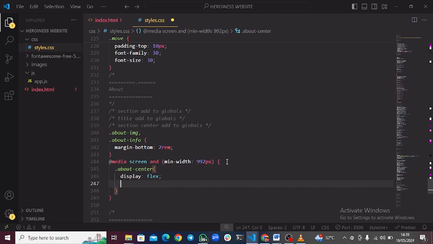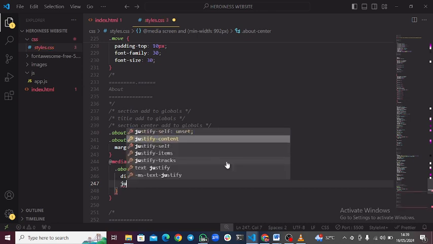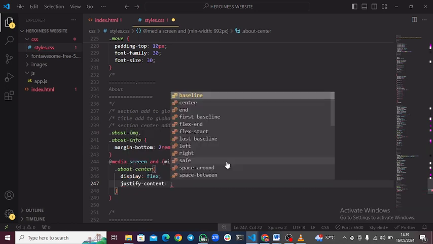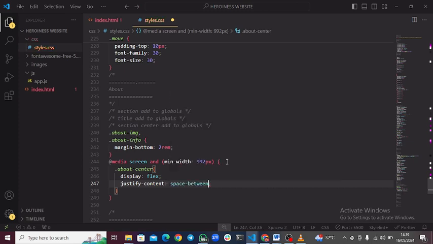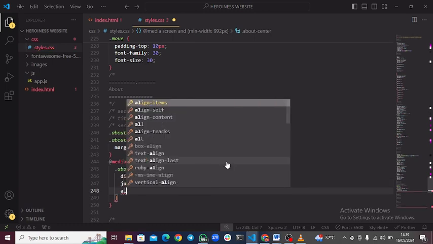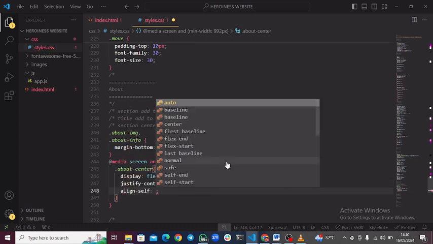Display flex means when you get to 992 pixels, we want you to form 2 columns. After you form 2 columns, what do we want? Justify content means what is the space we want these items to have. Justify content, we want it to have space between. That's what we want it to have. And apart from that, align items to what? To be center.